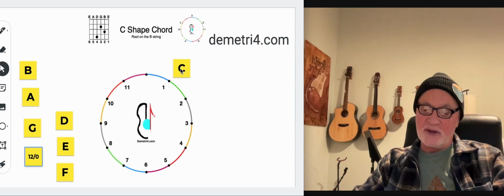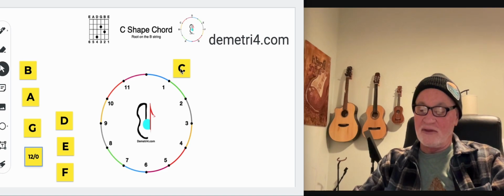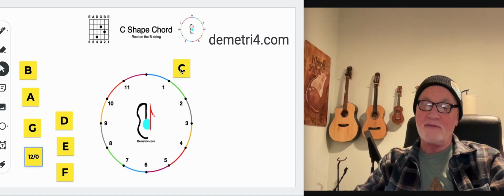Octave: the distance between one note like C and the next note bearing the same name, the next C that's either higher or lower. The octave is important because fret number 12 and the open string number 0 have the same note name. So use the number 12/0 to recognize the blank dot on your circle.